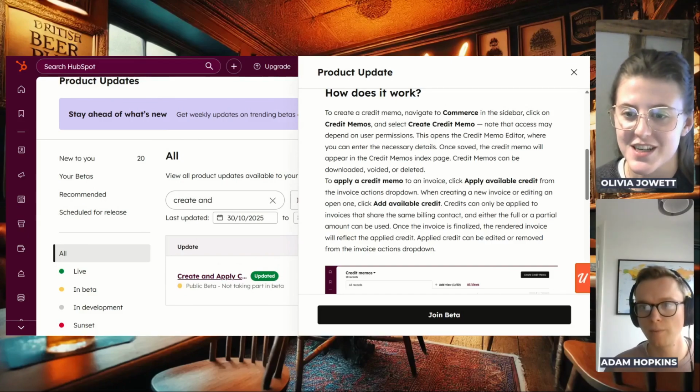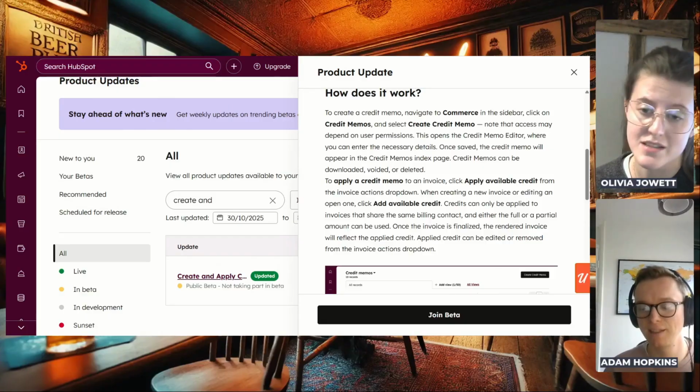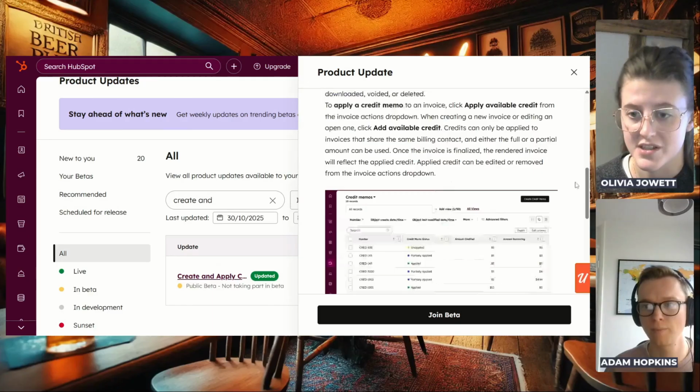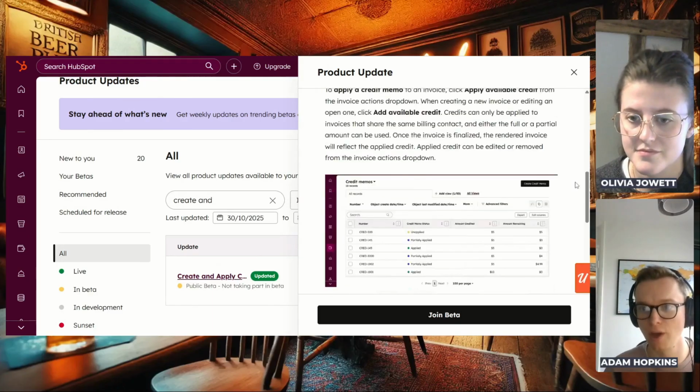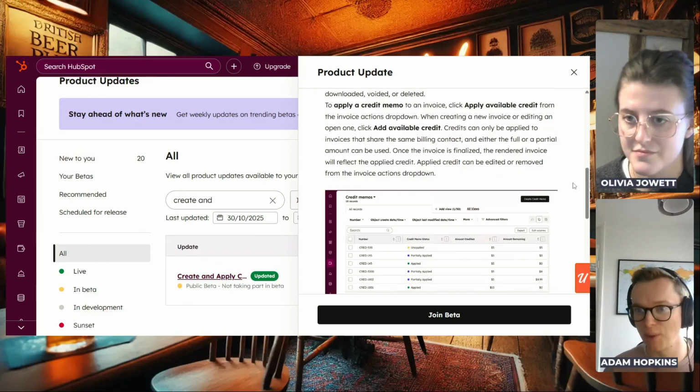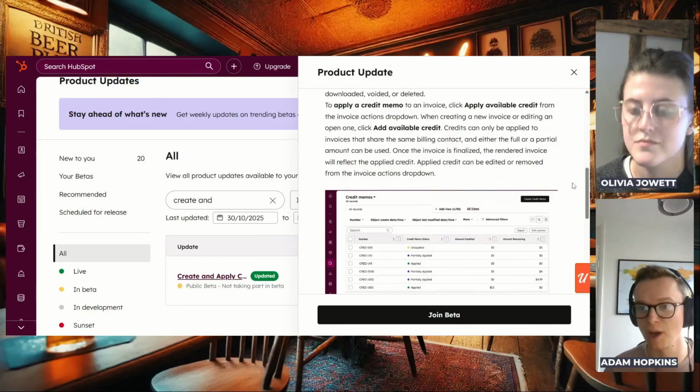Yes, and this wasn't previously available in HubSpot, so nice new feature. Yeah, absolutely. Not being close to finance at all, I imagine this will be quite a big win for finance teams that are using HubSpot.